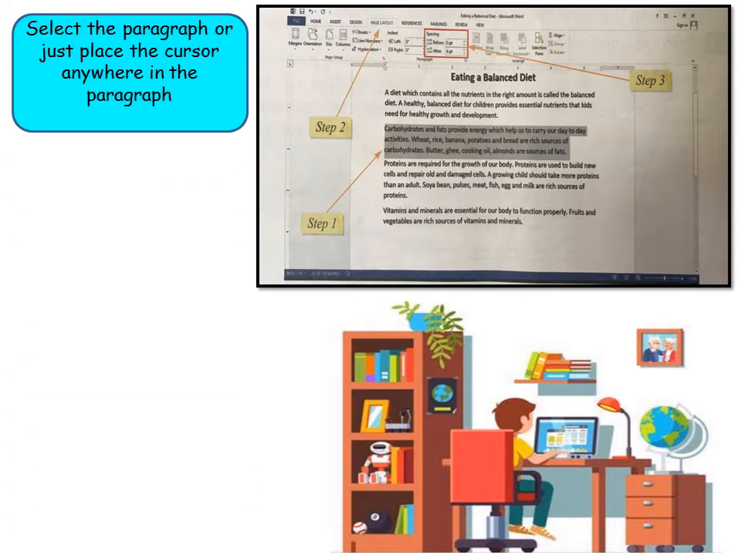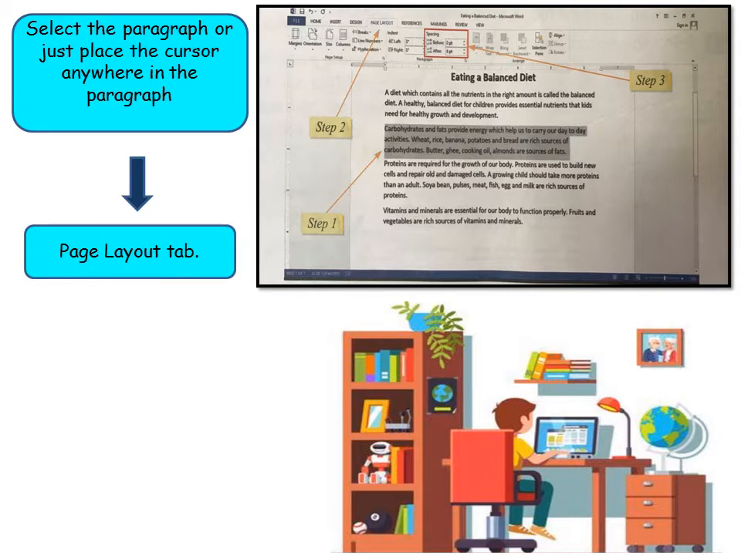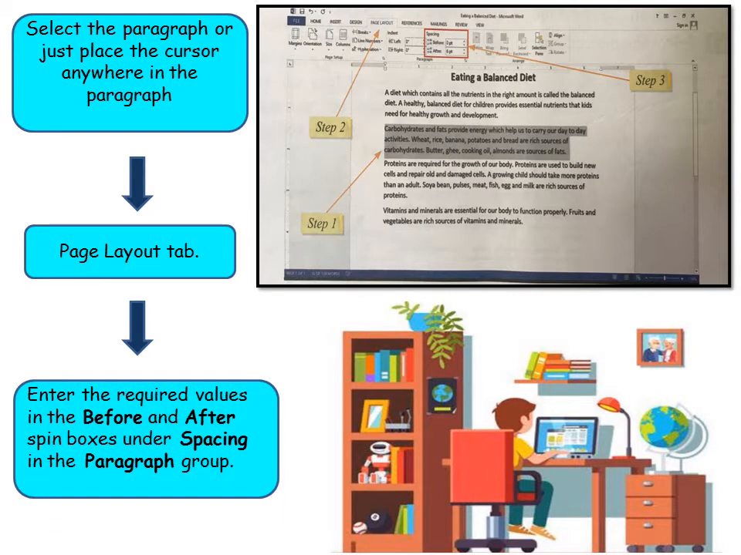First, select the paragraph or just place the cursor anywhere in the paragraph. Next, click on the Page Layout tab. Then enter the required values in the before and after spin boxes under spacing in the paragraph group.